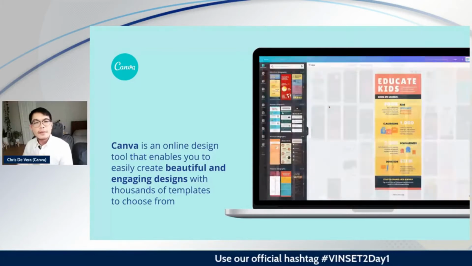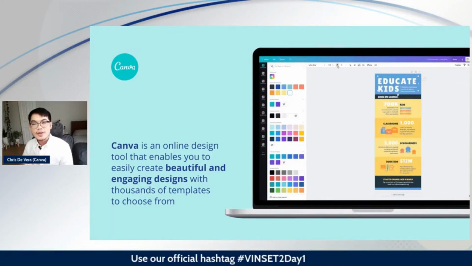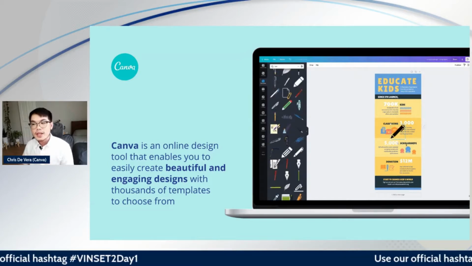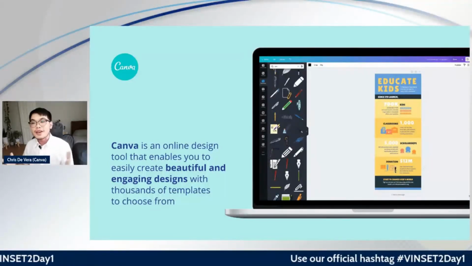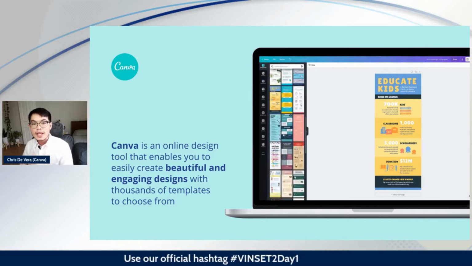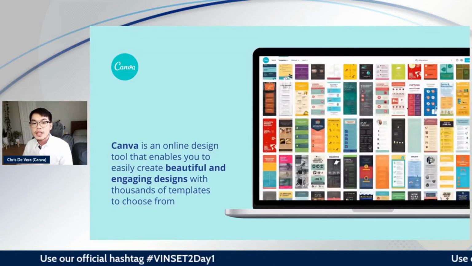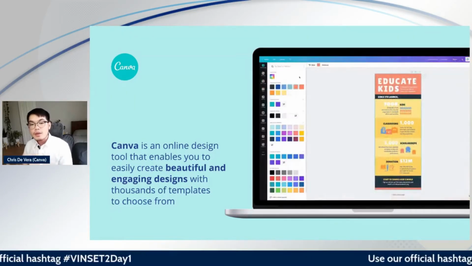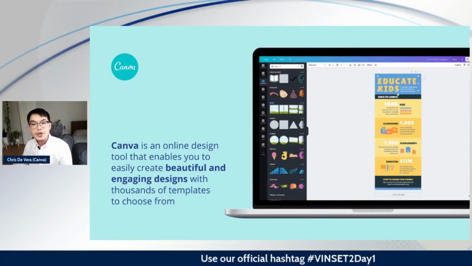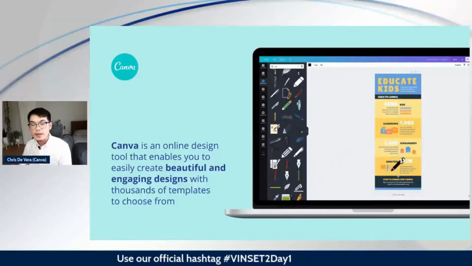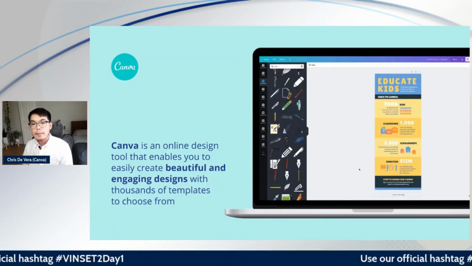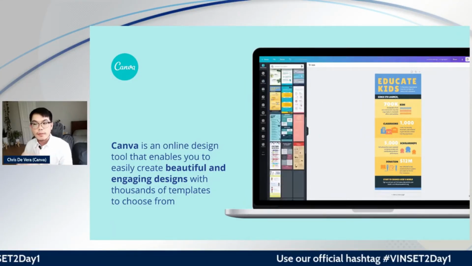So I think many of you might also find it difficult to describe Canva in one sentence, because there's so many things you can make with it, and it's constantly evolving. So simply put, Canva is an online design tool that enables you to easily create beautiful and engaging designs with thousands of templates to choose from. So ako, I think that templates, parang yun yung unique sa Canva. You can create designs, but you don't have to make them from scratch. You already have templates that you can easily customize to your liking.